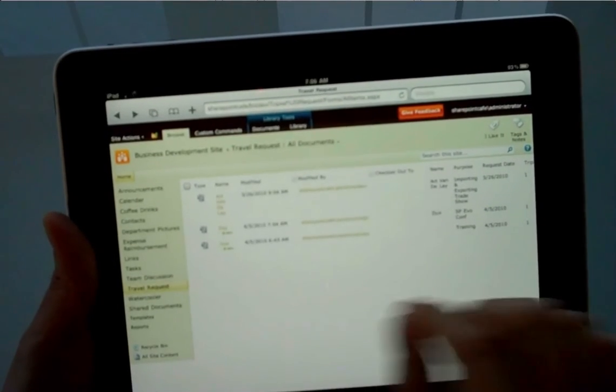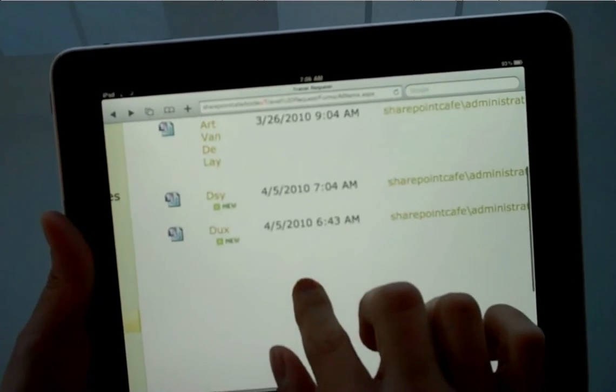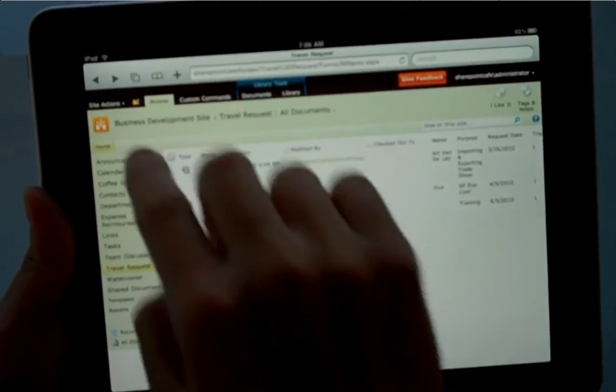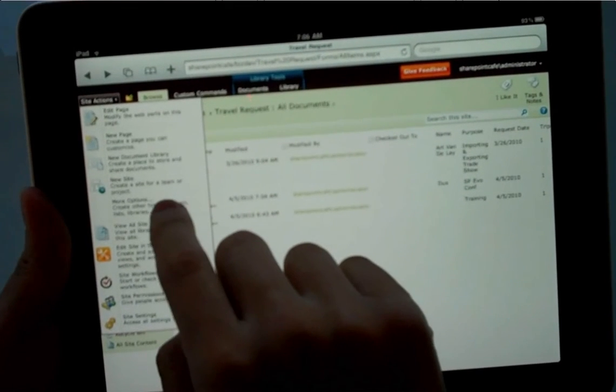And I want to make sure that travel request made it in. There you go, DSY. Cool. So again, great application if you're mobile and you need to fill out forms. Again, I can think of doctors and nurses.